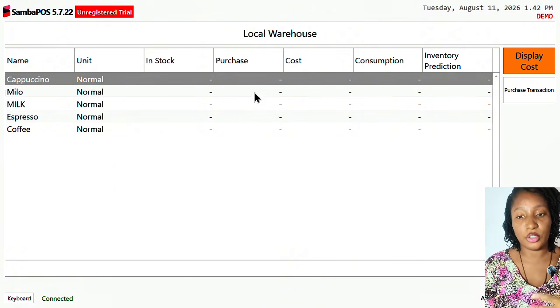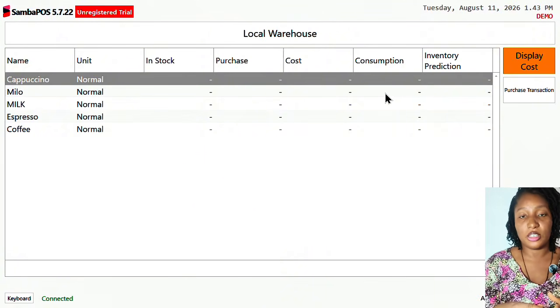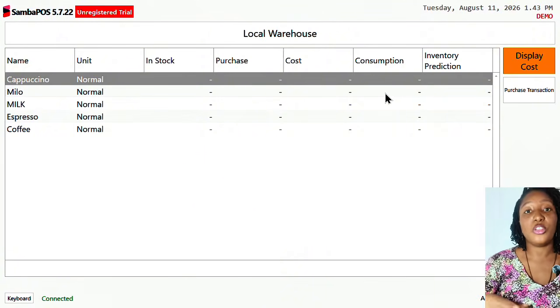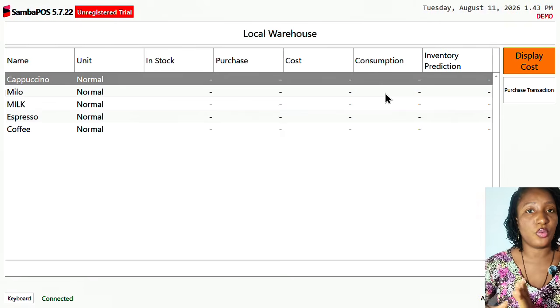When you buy new products, more on the purchase, is very easy to understand. This is where all purchased products stay. This is where costing stays. Then the consumption. Let's say I have 10 and I've consumed 5. It tells you, oh, I've consumed 5. And what do you have left? The inventory prediction is what you have left, which is going to appear here.